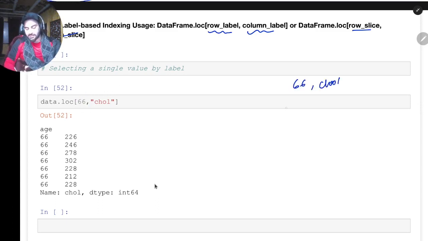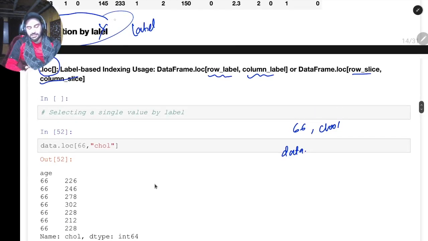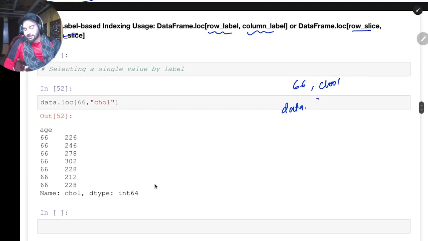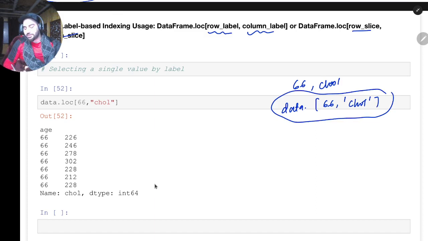So what I can write is data dot loc, because this is selection based on labels. The index now is age, so I'll write 66. It means the age is 66, and I want to check their cholesterol level. I'll write cholesterol. This data frame will return the people who are aged 66 and tell me their cholesterol levels. Sometimes we want to see the cholesterol level in this age category, and maybe I'll find the mean of these and things like that.